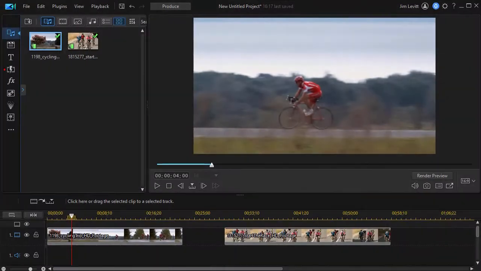In this tutorial in CyberLink PowerDirector, we're going to show you how to create a split screen video using masking.